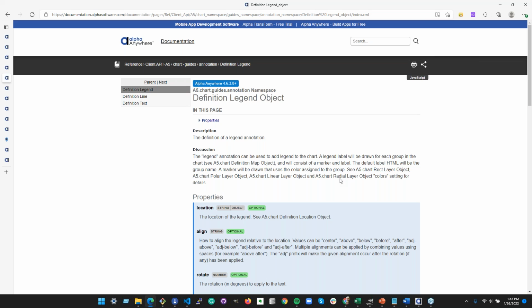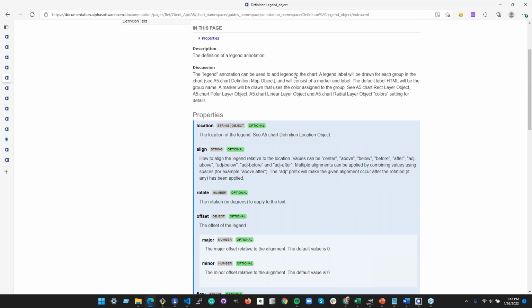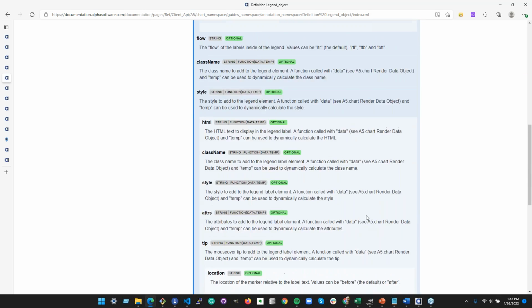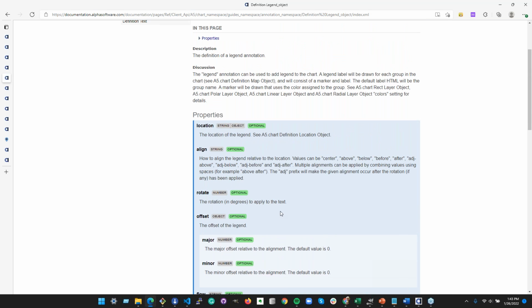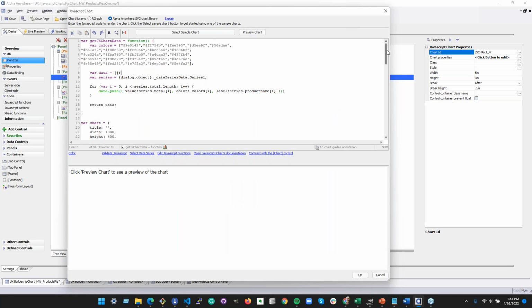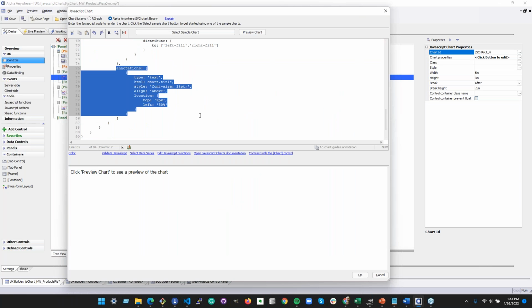So annotations have a legend object, and it looks like these are the settings for setting it up. I would need to read through this a little bit just to make sure that I'm giving you correct information, but this is how you would definitely specify it within that annotations object. And if we go back into our definition here, I don't know if you remember that or not, annotations was down here at the bottom. So that's where the legend definition goes.